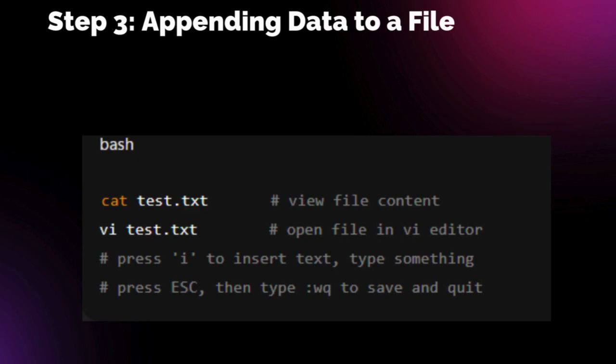When you open a file with vi, by default, you are in command mode. To start typing, press i for insert mode. 1. Insert text. Press i, then start typing. Example: Hello, this is my first vi edit.